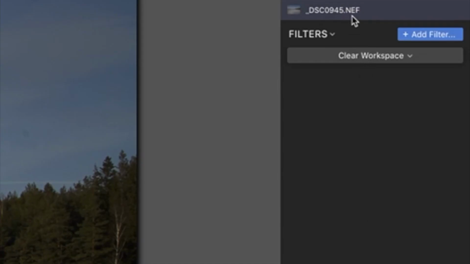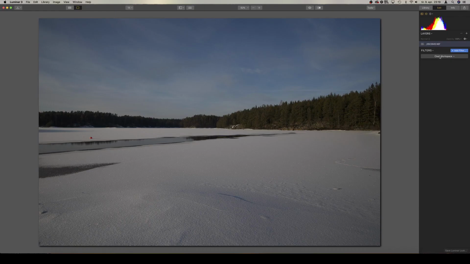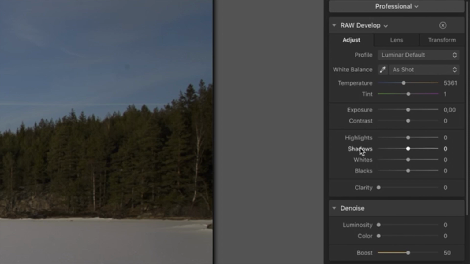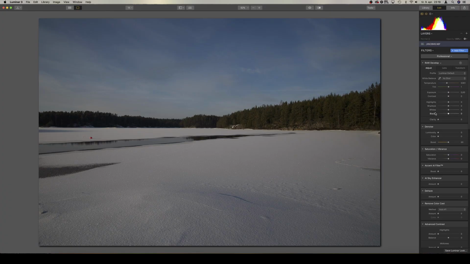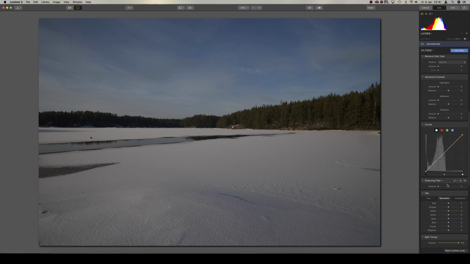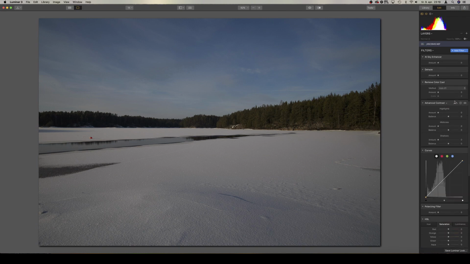As you see here, I have nothing under clear workspace. That's simply because I have cleared my workspace. But we are going to go through what the different workspaces do. If you go into Professional, that's a workspace preset meant for a complete image edit, and everything else is kind of an extra under the filters. You should be able to do most of the edits you want inside of this workspace.